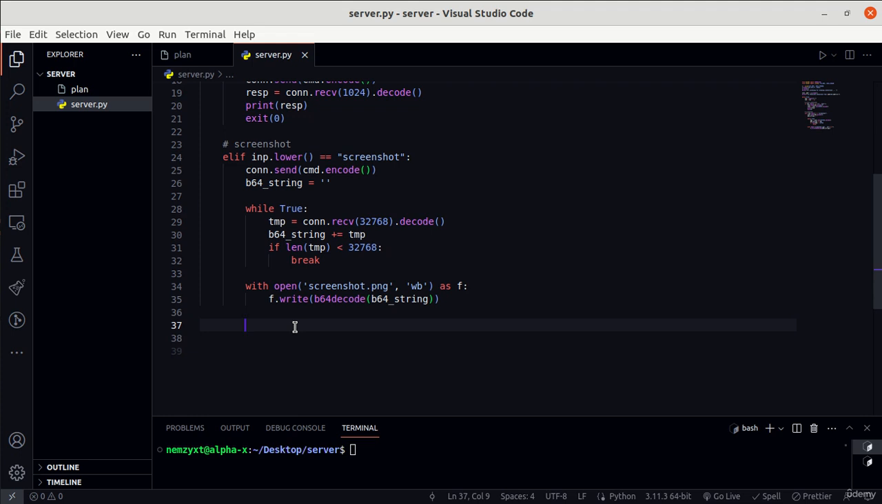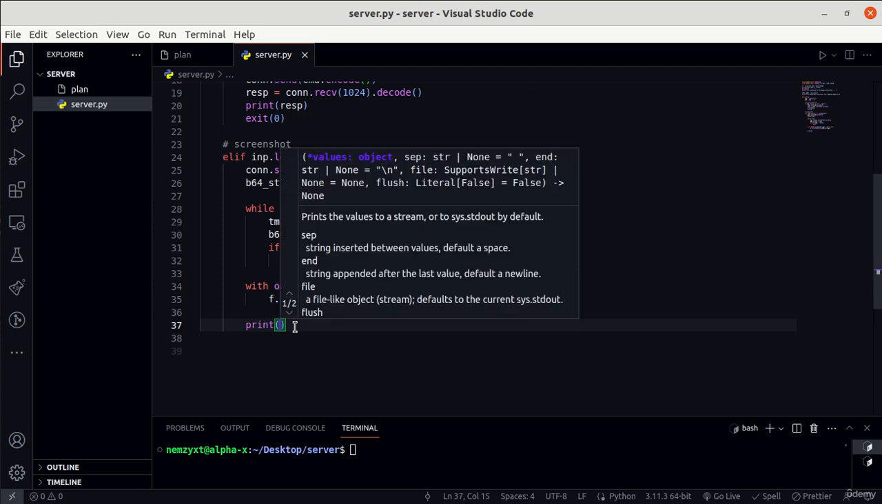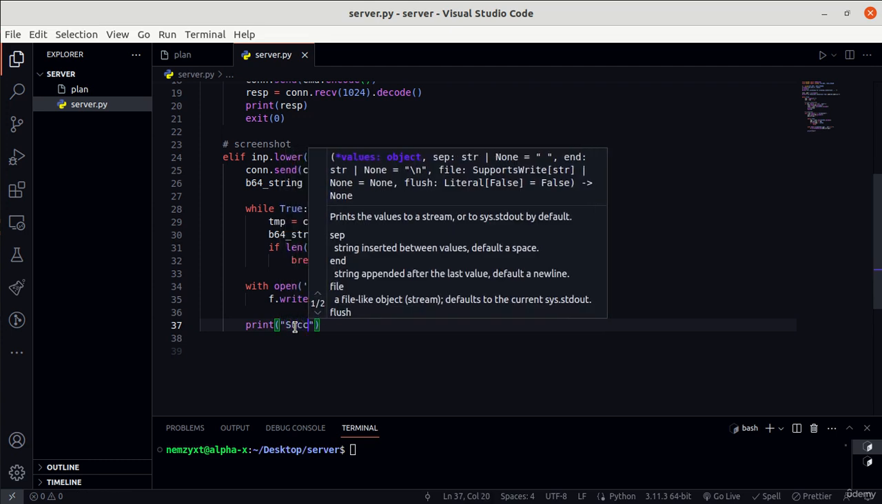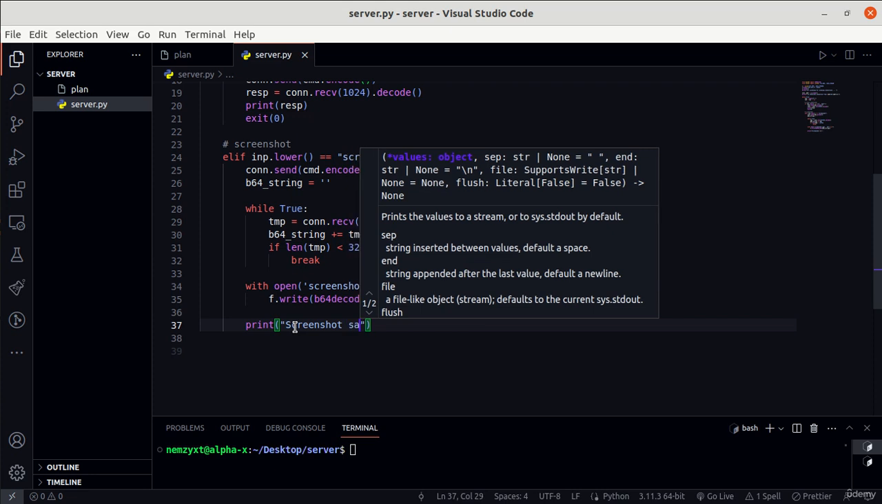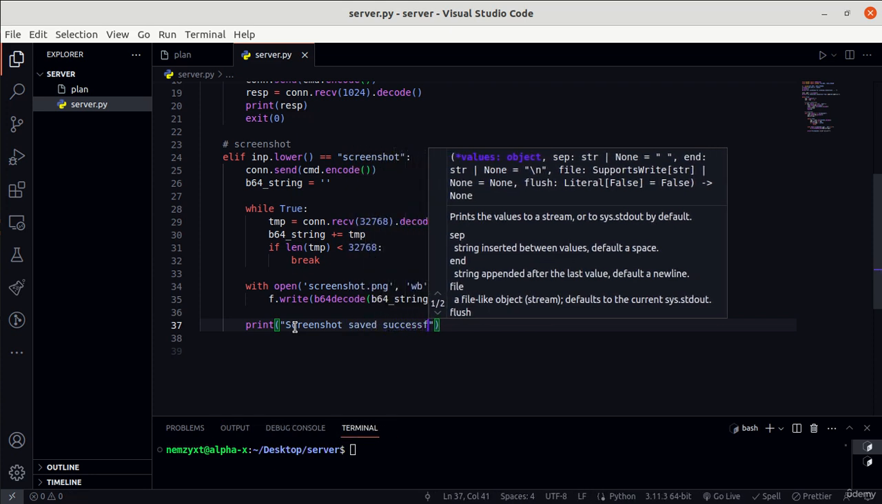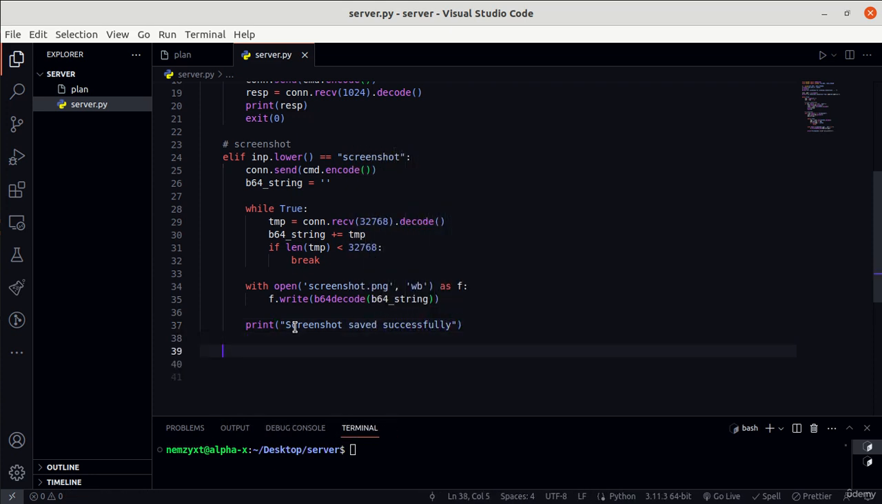Welcome back. Now, before working on the download command, there is something extra that I would like us to add right here, and that is a simple notification to the terminal that the screenshot has been saved successfully. So, "screenshot saved successfully", and that is it.